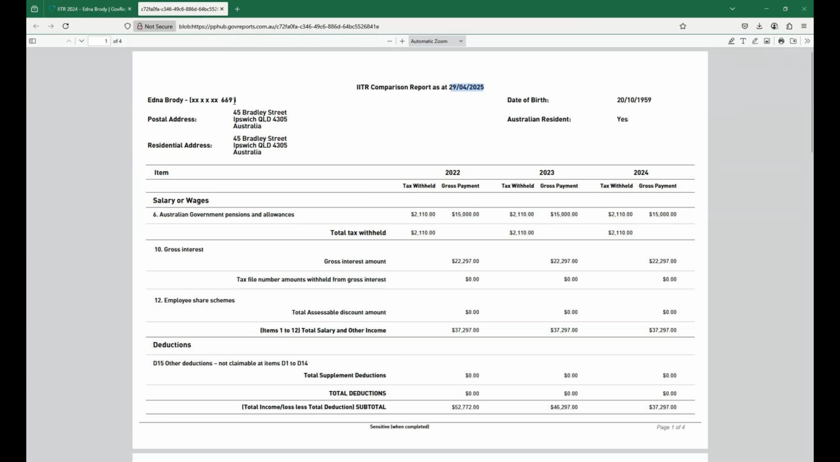So, and also you can see that on the PDF copy, the TFN has been already masked. Yes, Diana, is there any questions?